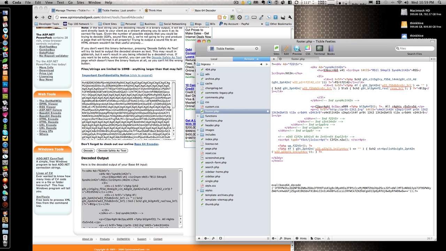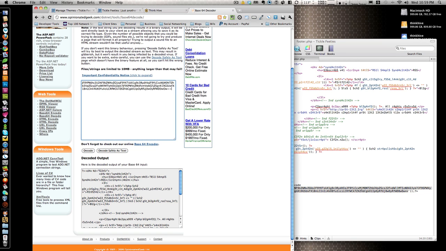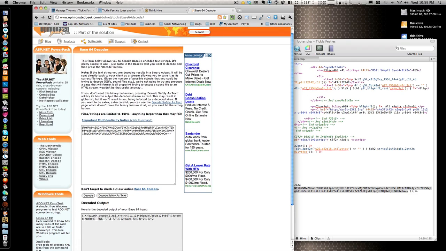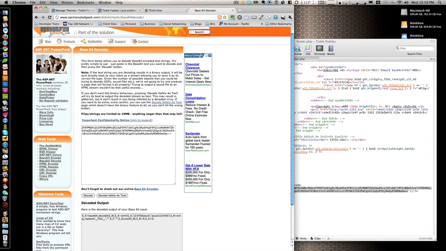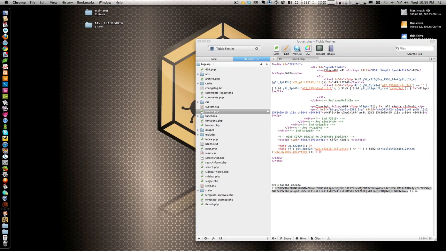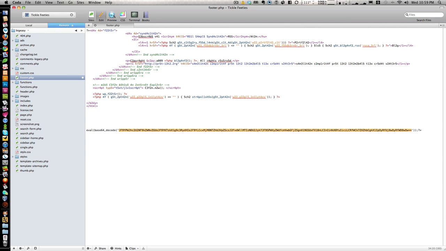It looks like markup, but it's actually got another sort of encoding on there. This encoding is called 123456 AOUIE, which we would find out once we take the bottom piece down here and decrypt that part. And this is going to tell us what we need to know right there. So, now that we know what that is, we can move out of there and we can just delete this whole bottom part.